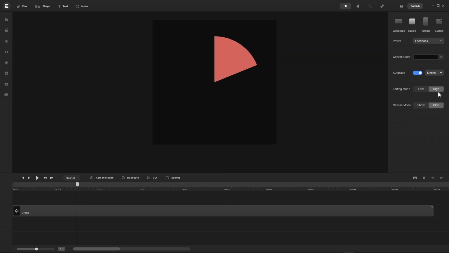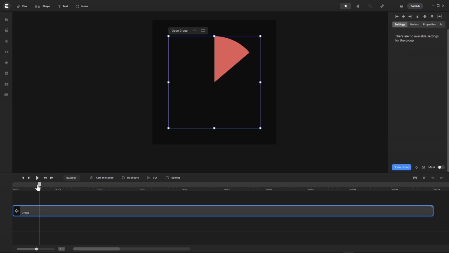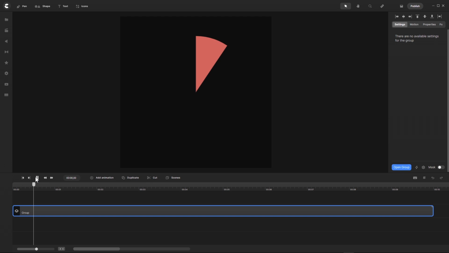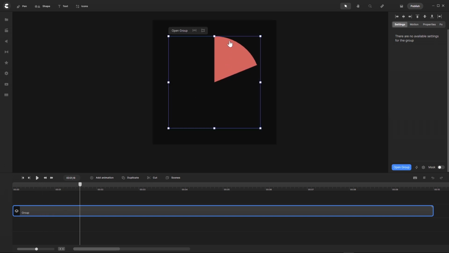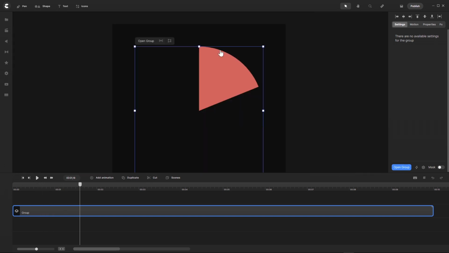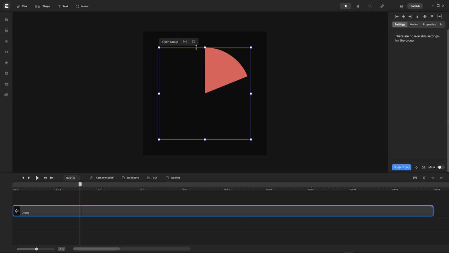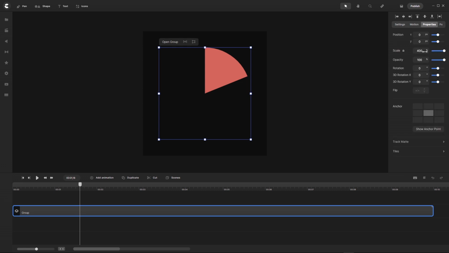I also go here, I'm on high editing mode, this is okay. So now I have here this first segment with this red. I need a little more room outside of this bounding box, so I go here, let's say, to 380. So now I have more room for the numbers.